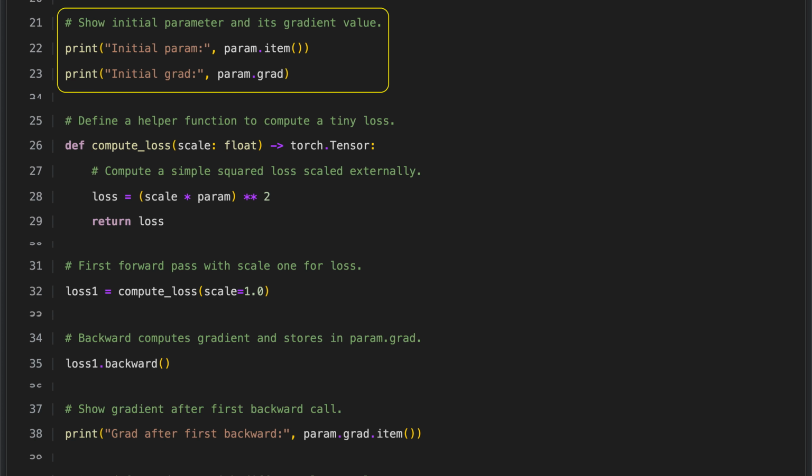We begin by showing the initial value of the parameter stored in a tensor, so we know its starting point before any operations. We then display its initial gradient, which should be set to none, because no gradient computation or backward pass has been run yet. This simple check establishes a clear baseline that we can compare against after we compute gradients later in the process.